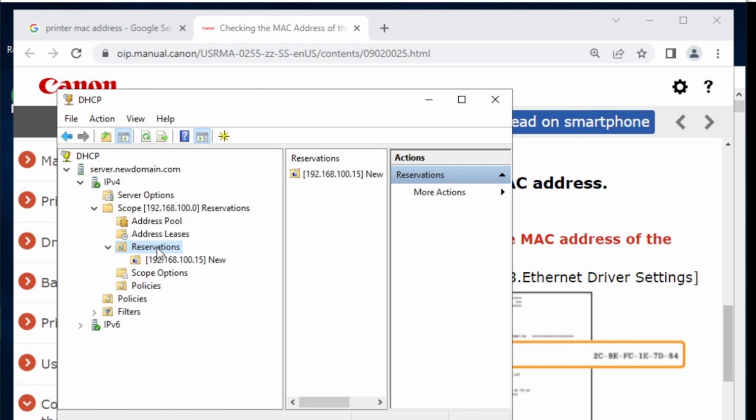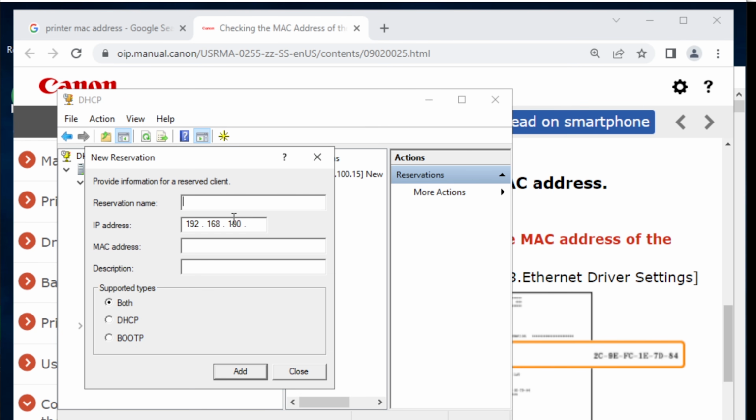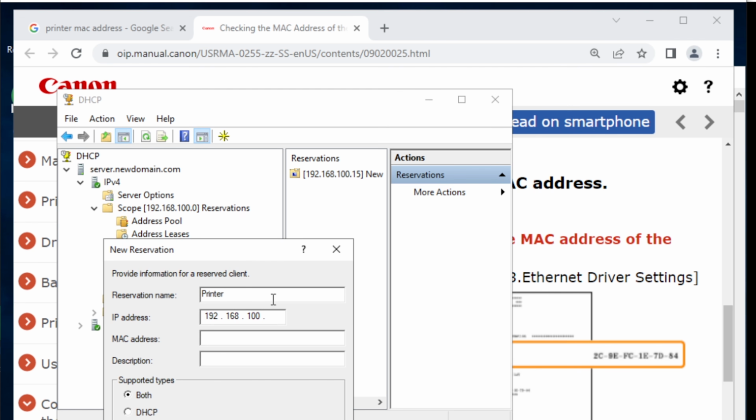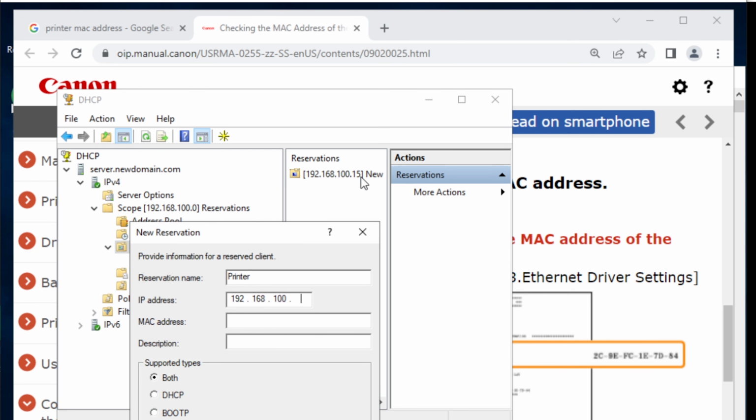All right. So again, we're going to right click reservations, new reservation, and we're going to call it printer. We're going to keep it simple. And again, remember in this scope, we have a range between 1 and 200. So we have to make sure we pick an IP address that's not being used. We can see there our current reservation for the example one that I've entered in here, and look, it says it's 15. So we cannot use that one. We cannot use 100.15.